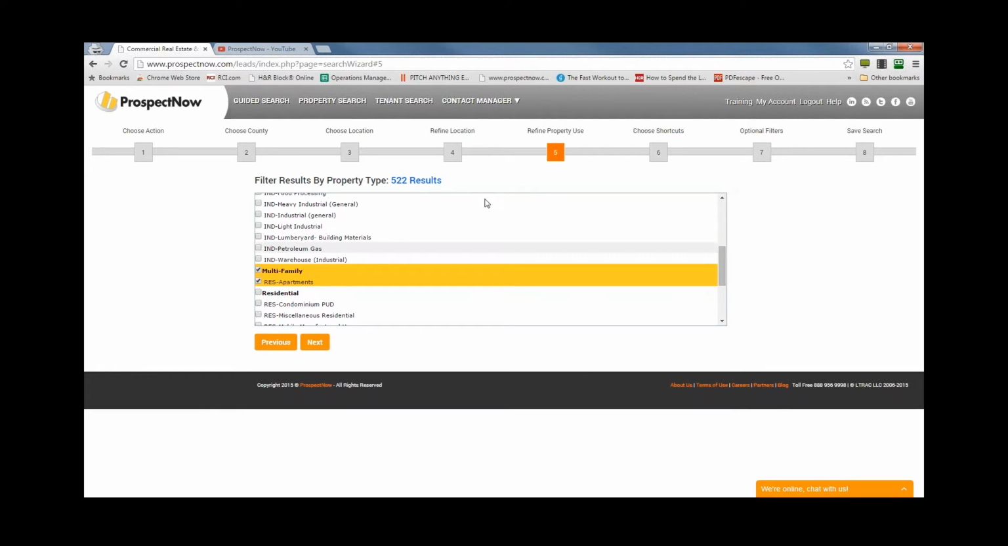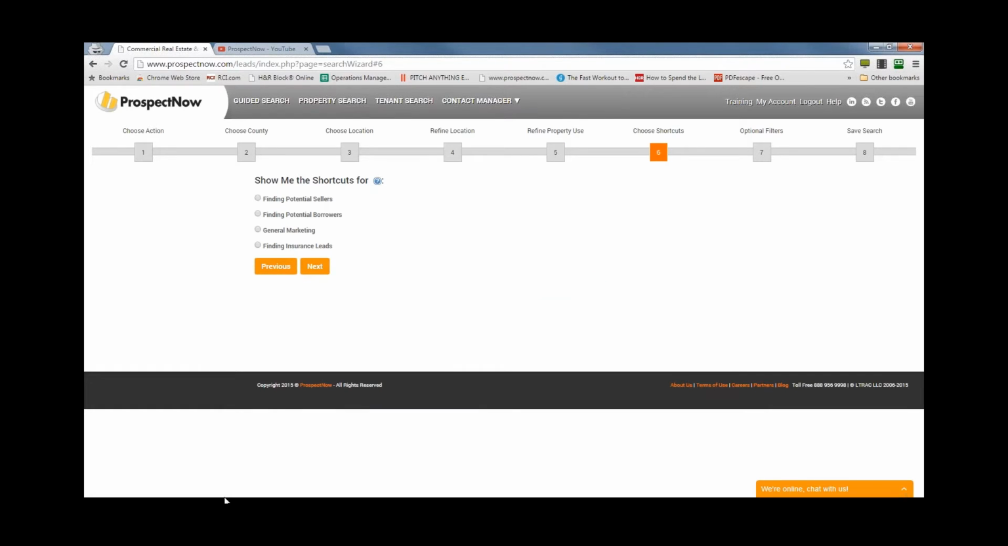When I select that category, you can see we narrow it down very significantly and get down to about 500 results. We're going to click Next, and now we get to the really cool part, which is the shortcuts. Depending on what your goal is, whether it's finding sellers, finding borrowers, just generic marketing, or maybe you're an insurance broker and you want to find insurance leads, you can tell ProspectNow to display specific shortcuts for achieving your goal.